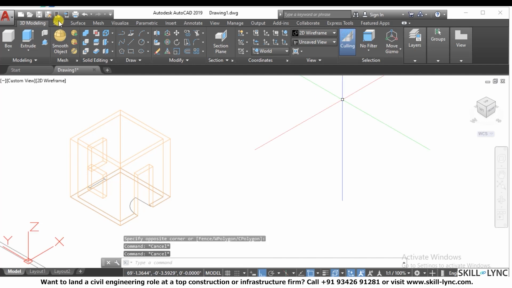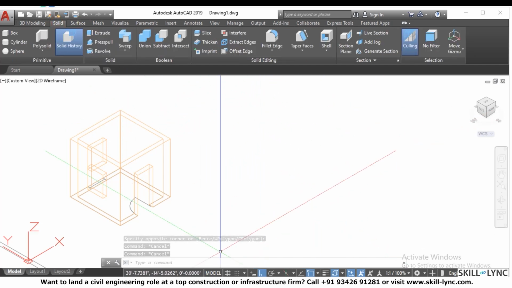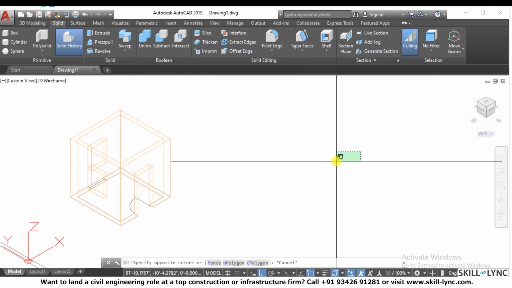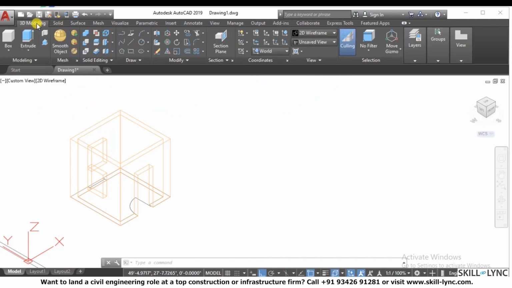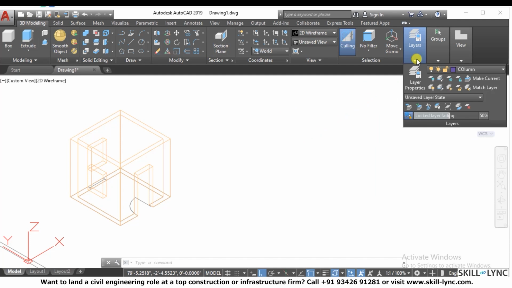So here we have these commands. You can see in the solid, you have taper faces and fillet edges. This will be covered in the next session. So let's talk about two commands called rotate 3D and the mirror 3D command. You have the layer option here in the advanced 3D modeling workspace.